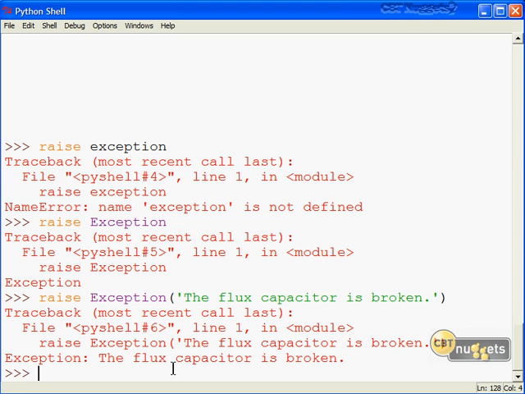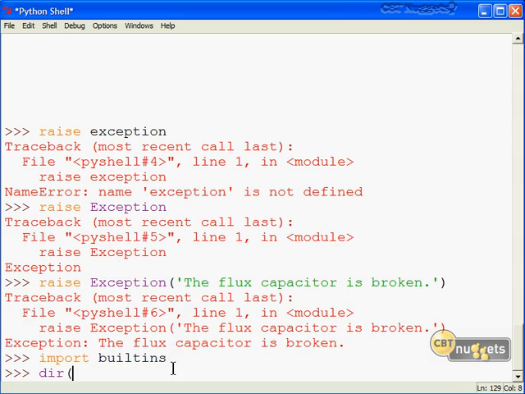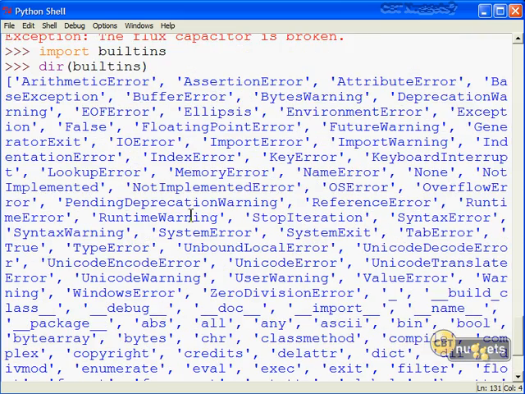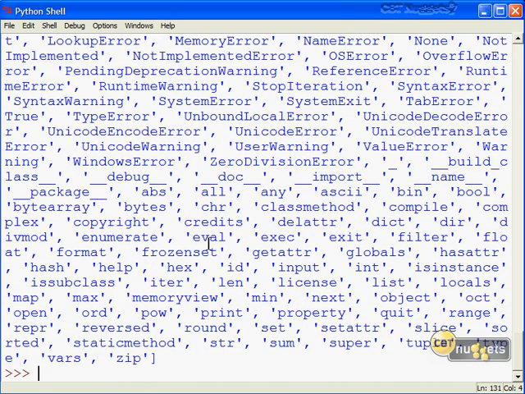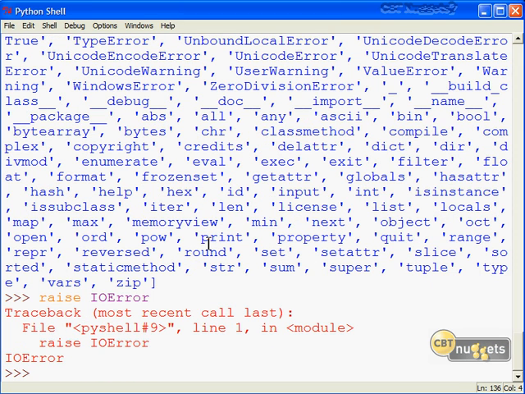Remember how we looked at all of the built-in exception classes. We can import builtins. I don't remember if I already imported it or not, so I'm doing it again. And then run dir to get a list of all of those standard errors. You can raise any of those directly, just again, by using raise with the class name, you see?